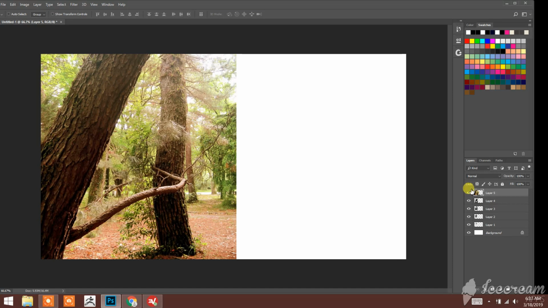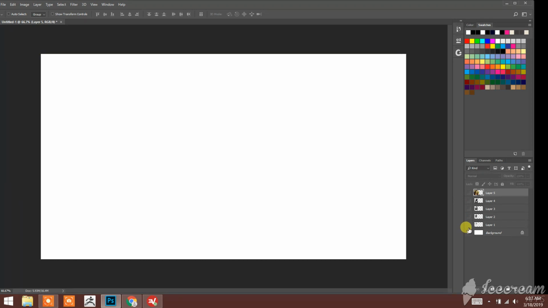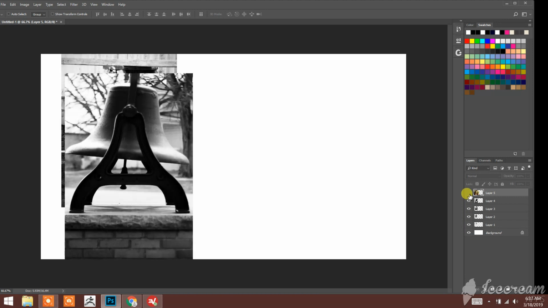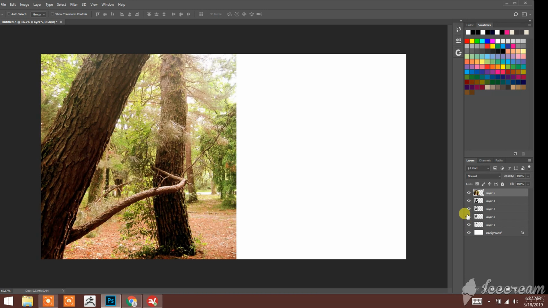Now I know the images are all in there because if I go to my layers and close the eyes off and start clicking on them, they all start pulling up slowly, see? So now our next step is to size down. So that'll be in our next video.